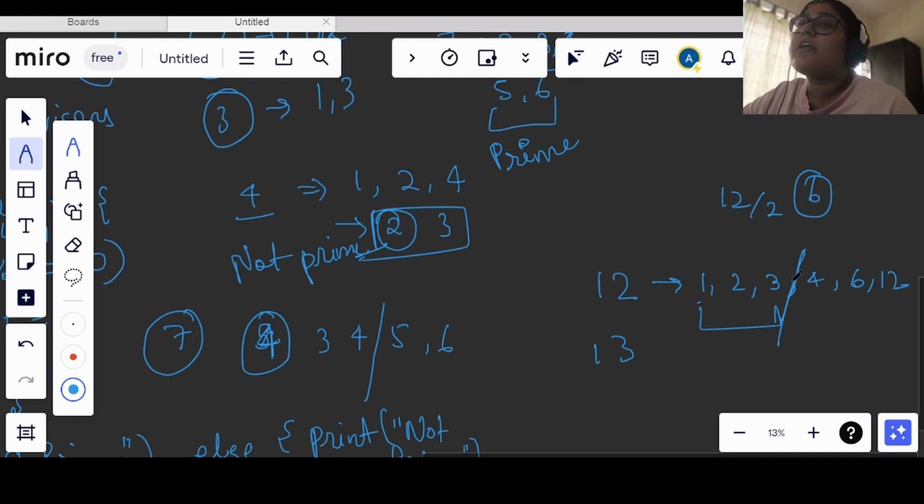So even if we are iterating half of the number, meaning we will iterate till 6 here, right? We will see that we are getting our required answer. Let's say we have 13 here, so we will get 13 and 1 only.